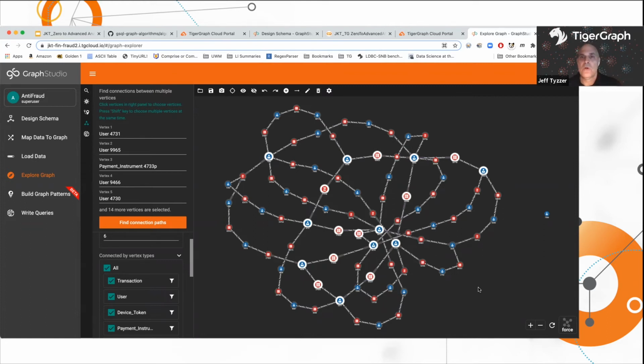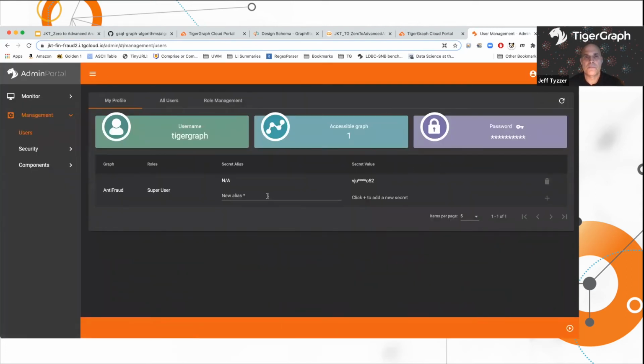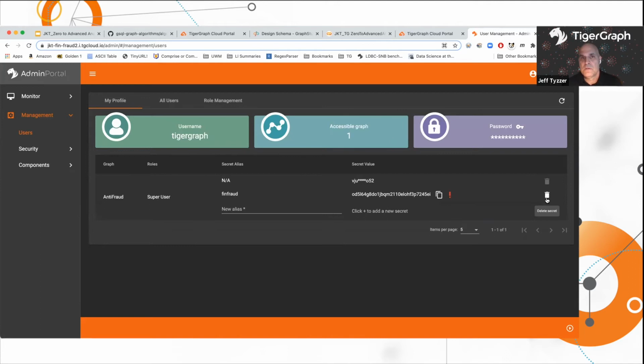Okay, now in order to use the Google Colab, we're going to undertake one quick administrative task. So I'm going to toggle over here to the admin interface, and we're going to create a token. I'm going to call this thin fraud, as I've done before, and click plus. This is going to generate a new secret, and this secret is going to be used when we make a REST API connection through the Google Colab using our TigerGraph Python package.